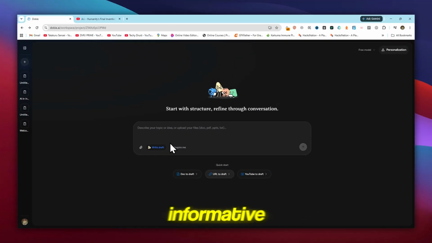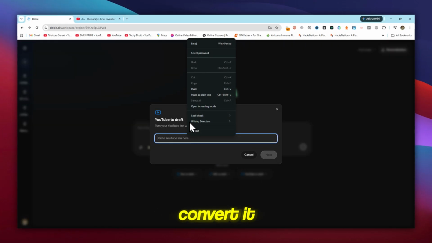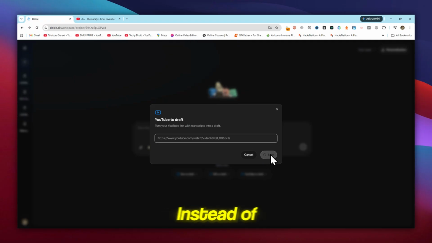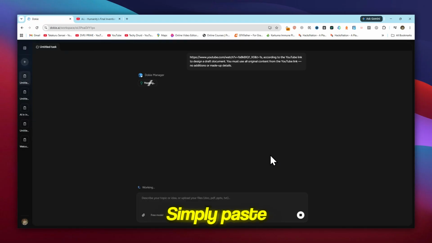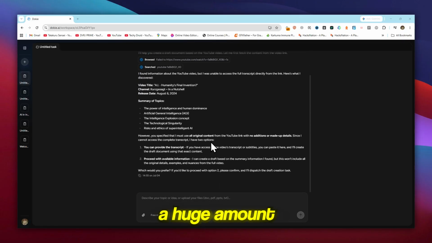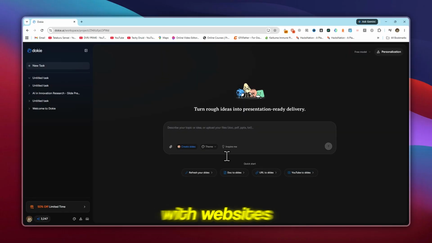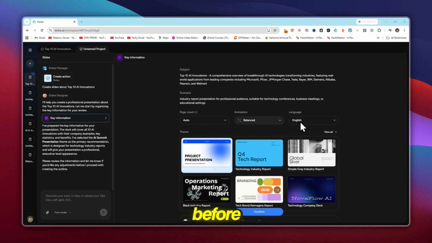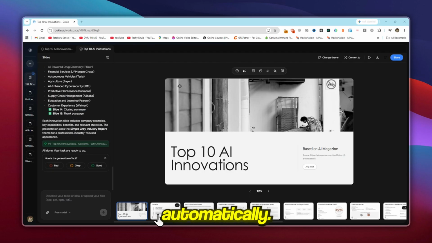Let's say you found a really informative YouTube video and want to convert it into presentation slides. Instead of manually taking notes, simply paste the video link into Dokie. It analyzes the content and turns it into a structured presentation, saving a huge amount of time. The same thing works with websites as well. Just paste any web page URL and Dokie gathers the important information before organizing it into presentation slides automatically.